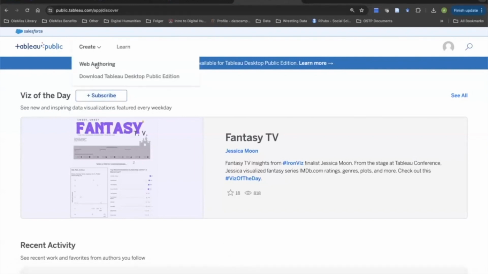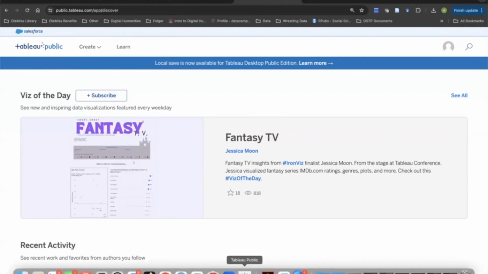If you did choose to use the web authoring version, there are very, very minor differences with the interface. But in terms of connecting the data and things of that nature, more or less the same. I'll try to point out some of those differences as they occur to me, but I'm going to use, again, the downloaded version.